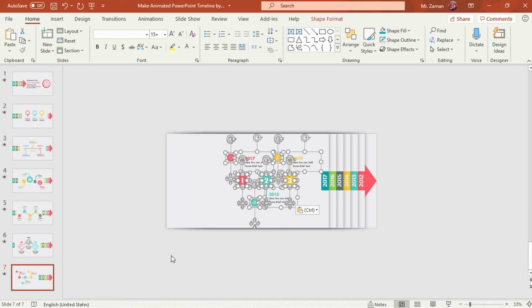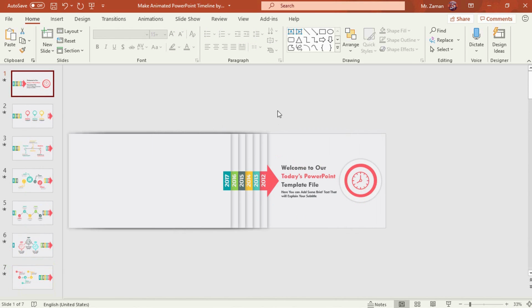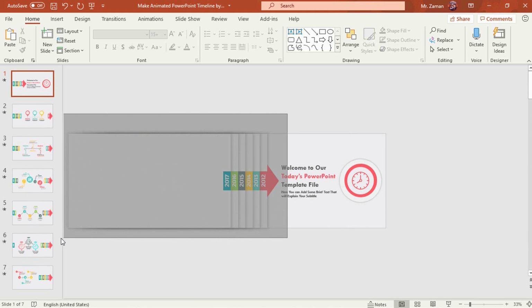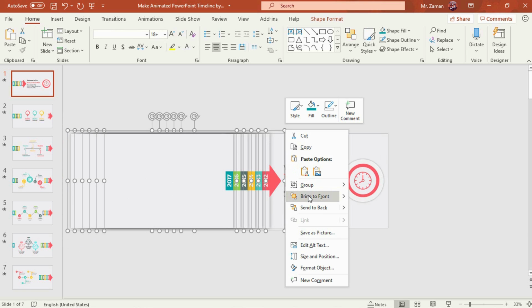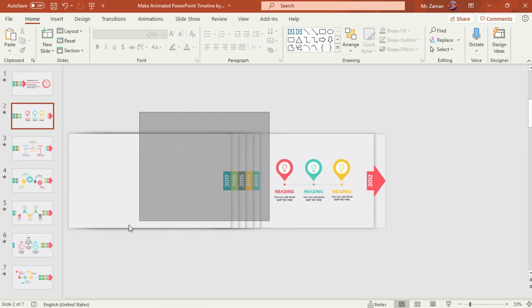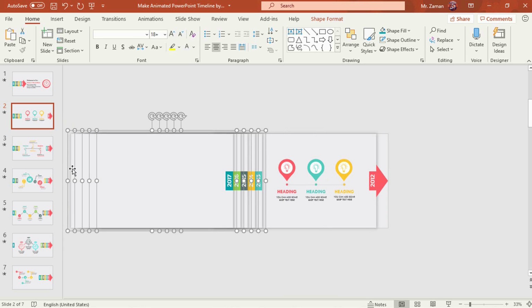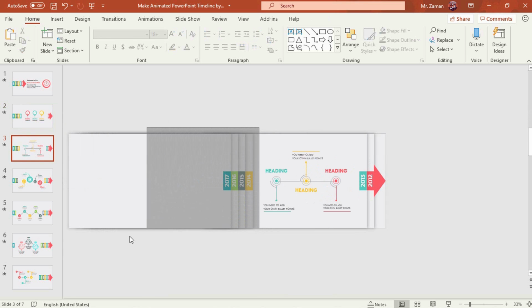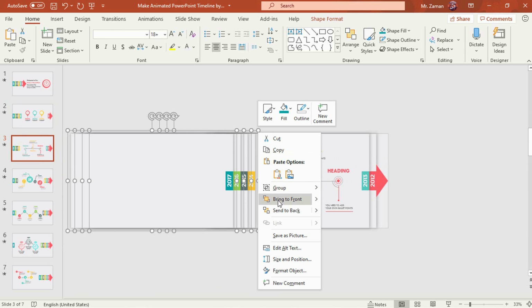After adding all the animated resources in your template file, we are almost done. But we need to finish the last step. Here, select all these groups which are in your left, then right click, select bring to front. You need to do the same thing for every single slide. In our second slide, select all these groups which are in the left side, right click, select bring to front. Here in the third slide, select all these groups, right click on them and select bring to front.